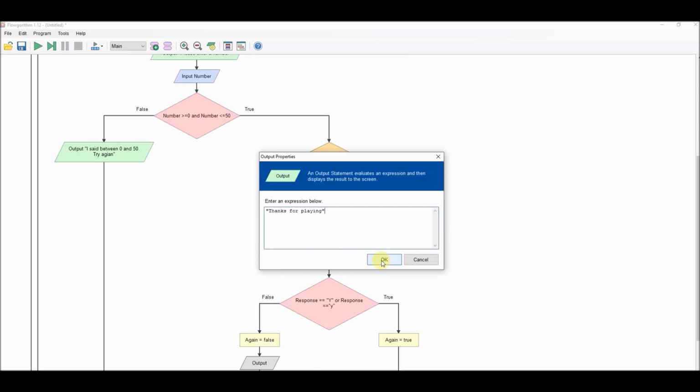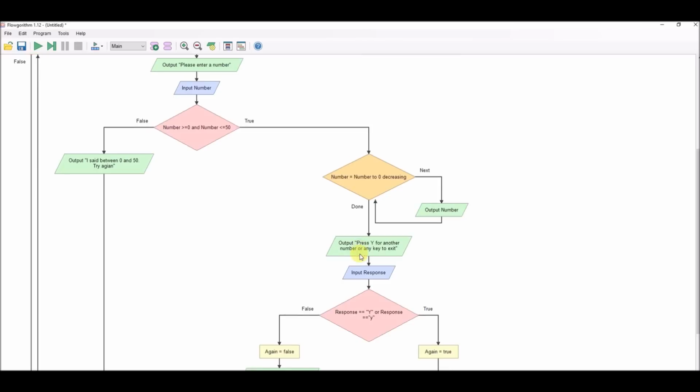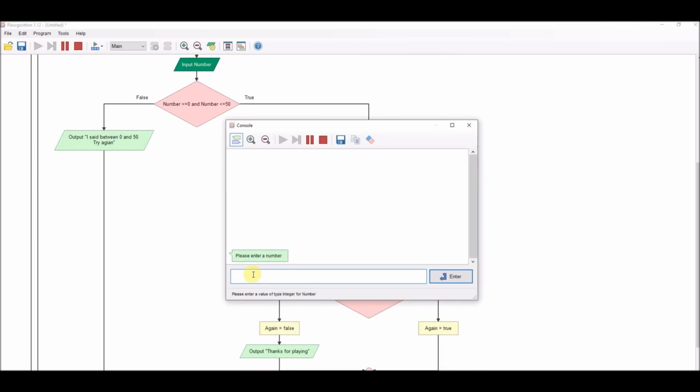So let's test to see if it works. So enter a number, let's go too big, so 52. Ask for another number, let's go too small. And then let's go with a number we know is correct, so 40. So it should come down from 40. Okay, done that. Press Y for another go or any other key to exit. So let's do lowercase y. Enter a number, let's go with 20. That's working. Uppercase Y. Enter a number, let's go with 10. That's working, and then any other key should exit the program.